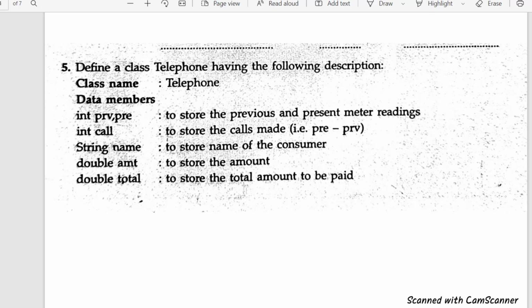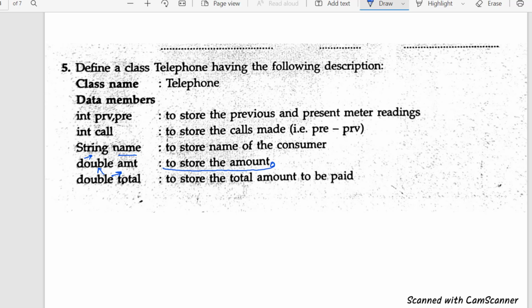After that we have to describe one name. It will be of type string and, as guessed, it will store the name of the customer. After that we have amount, amt. We will name a variable amt of type double and it will store the amount. What that amount is will get clear as we read more. The next variable will be total, of type double, and it will store the total amount to be paid.